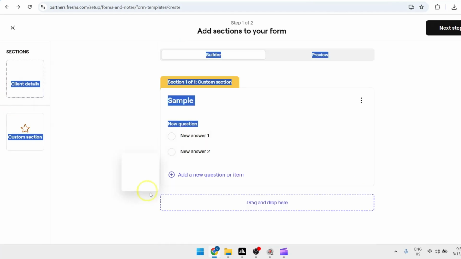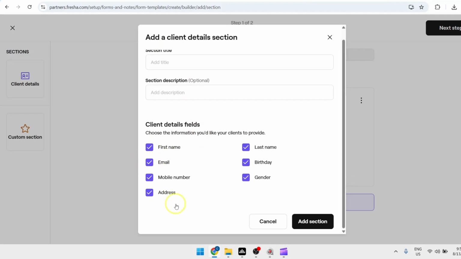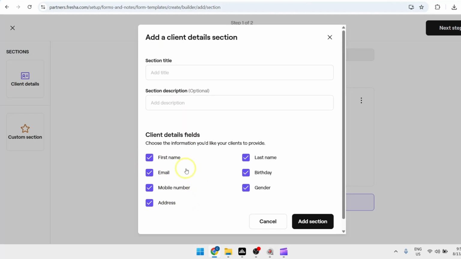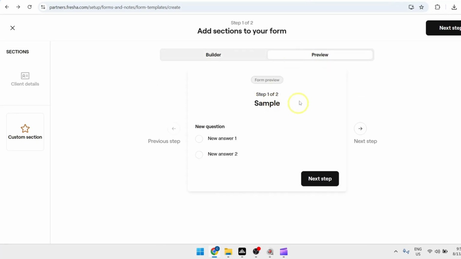You can also add in client details. Just drag and drop it here. Check all the fields that you want your clients to fill out. So we can name this client details. Then proceed by adding this section. You can also get a preview of how your form will look.